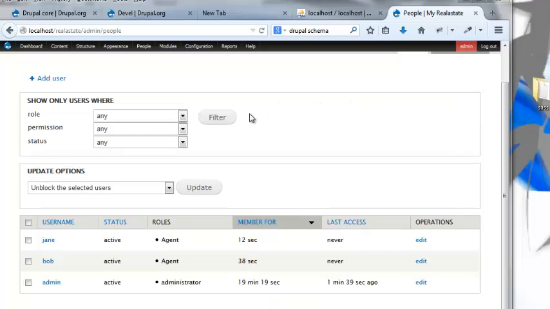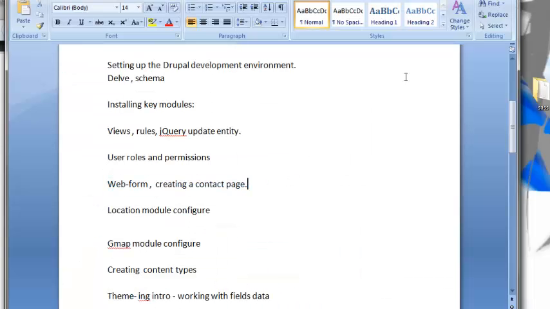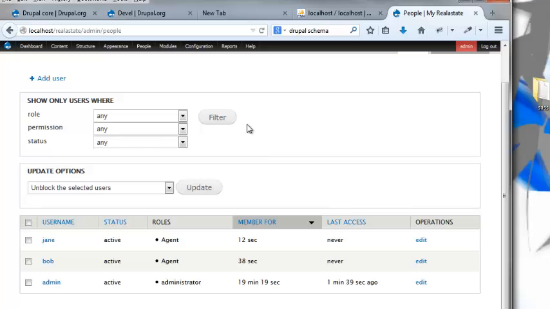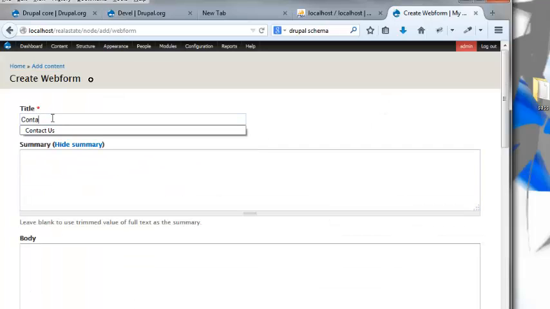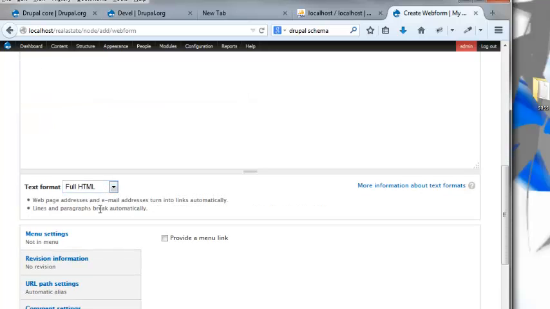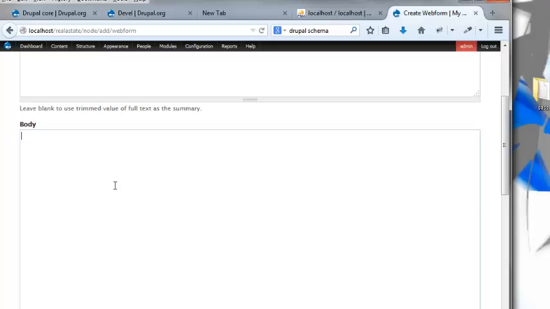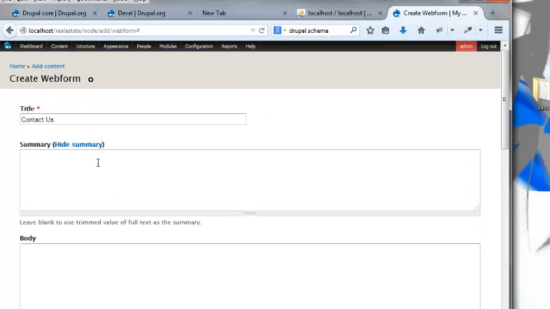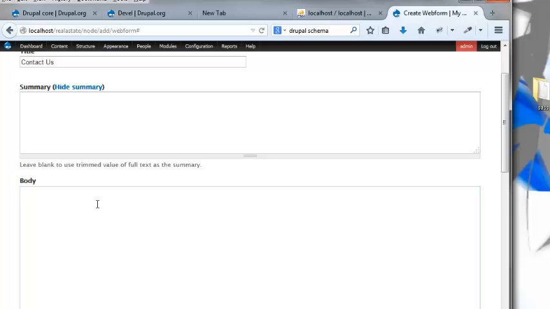Pretty stock standard stuff. But let's actually do something. So let's make something. We're going to make a web form. We're going to make a contact page. So this is just a contact us page. We're going to talk about the web form module, what it can do, and how it can help you. So I'm just going to go to content, add content, web form, and I'm going to say contact us. Yeah, I've done these before. I'm going to go to full HTML because I might want to pop some stuff in there. Summary, hide summary, don't really need it at the moment.